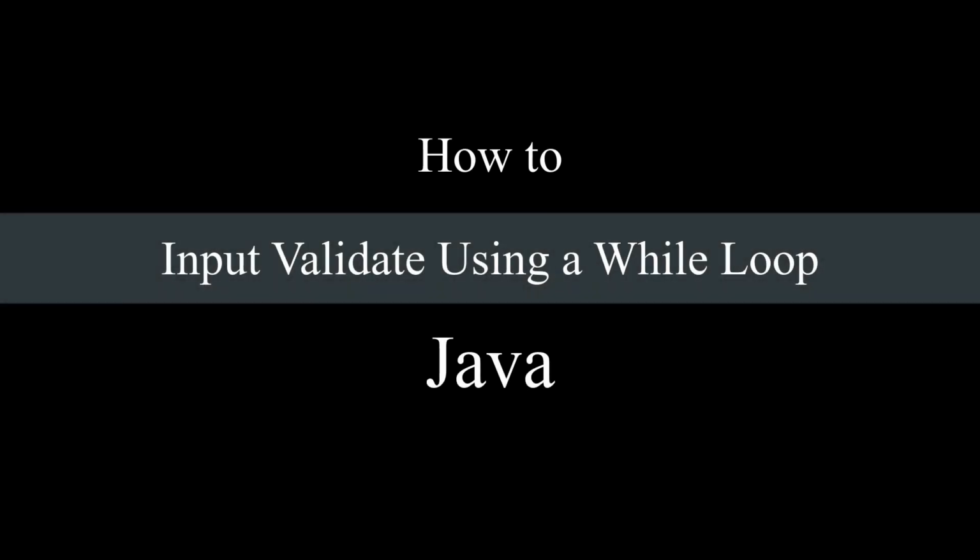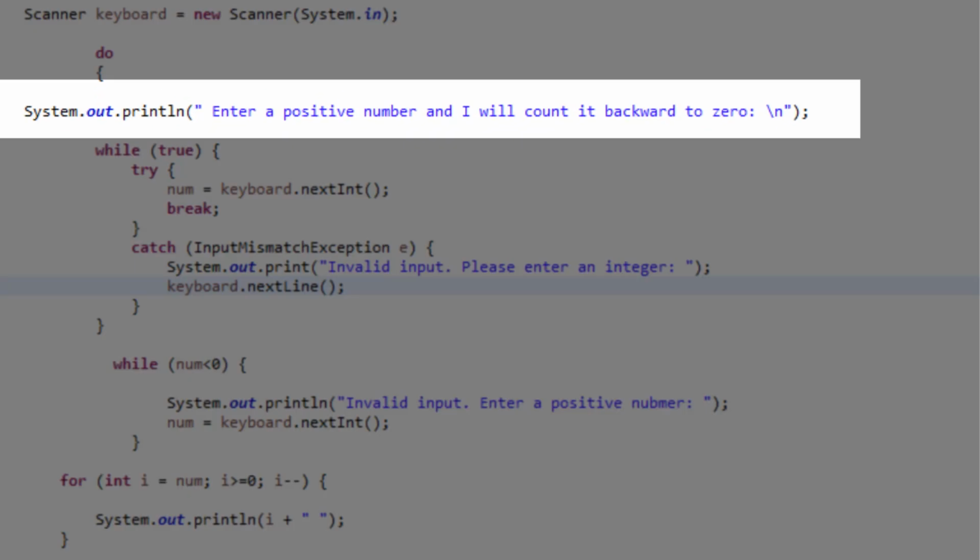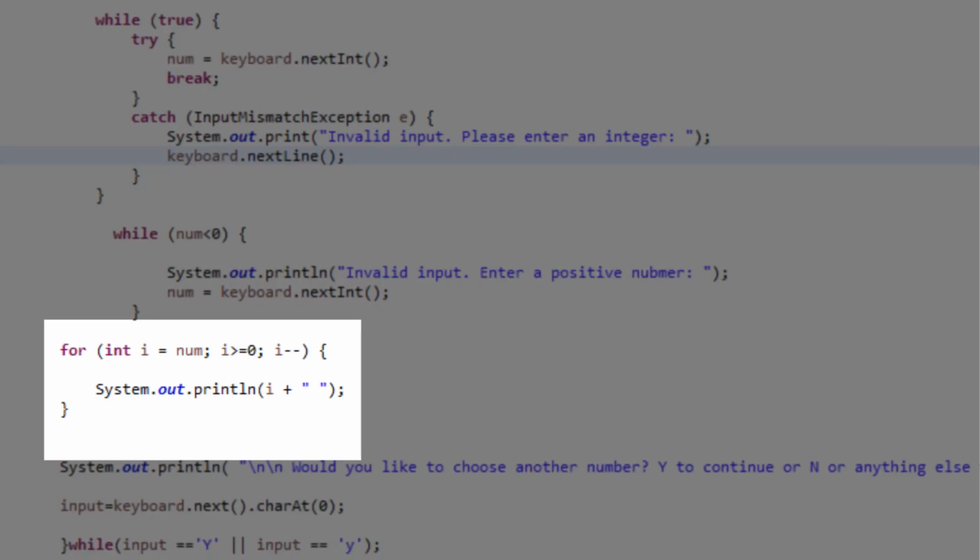Hello and welcome to this session where I want to show you how to input validate using while loop in Java. This simple program asks the user to input a positive number and then our for loop here will count the number backward to zero.